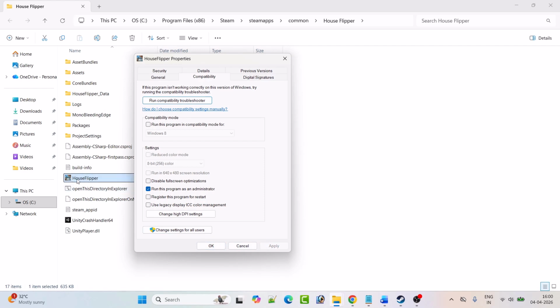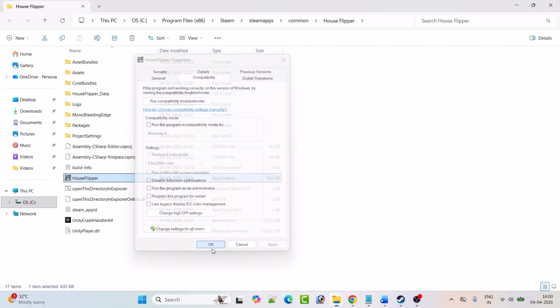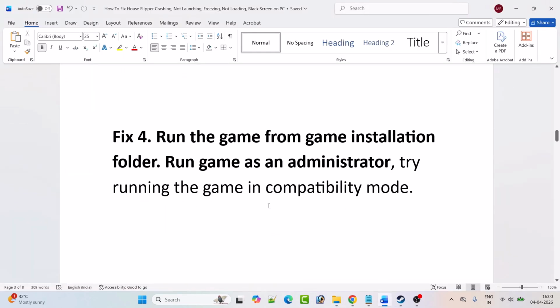If that also doesn't work, then tick mark run this program in compatibility mode for. From here select Windows 8, hit apply, OK. Then launch the game and check. If it's still not working, then from the drop down here select Windows 7, hit apply, OK. And then launch the game and check. Now if it's still not working, then tick mark disable full screen optimization option as well. Then hit on apply, OK. And then launch the game and check. Now if it's still not working, then untick all these 3 boxes. Just uncheck it and then hit on apply, OK. And then follow other fixes mentioned in this video.